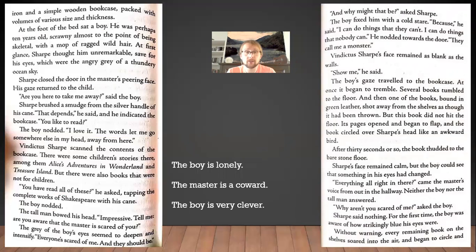And there's some evidence for that in the text, but it's not told to us. And that's the key for your opinion. You want it to be something that there is evidence for, even if it isn't told to you explicitly. Again, the master is a coward. There's some evidence for that. He's clearly scared of the boy. He won't go into the room. He waits outside. He calls him a monster. He keeps him locked in a basement. All these things are evidence to back that up, but it is still only an opinion.